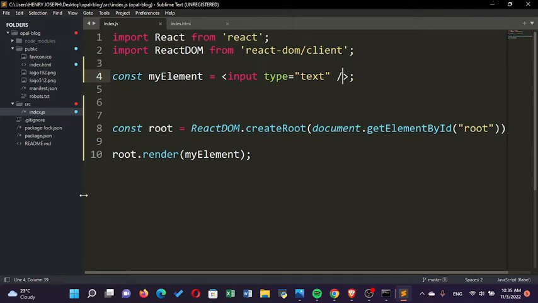So the way JSX has made it possible for us to define a class name is, for example, let's give that we have an h1, and in the h1, maybe there is hello world. That's what's in the h1. So let's see.